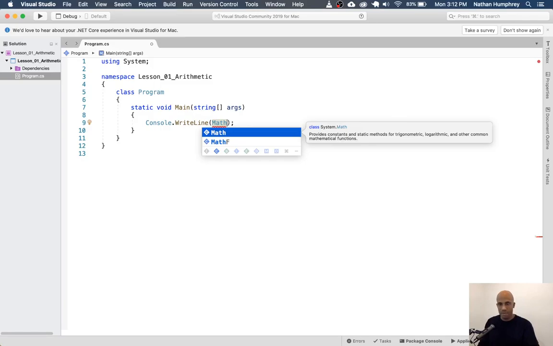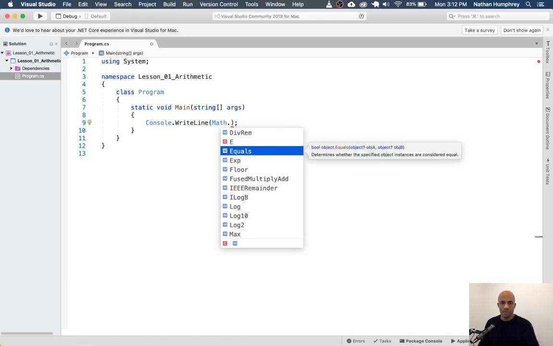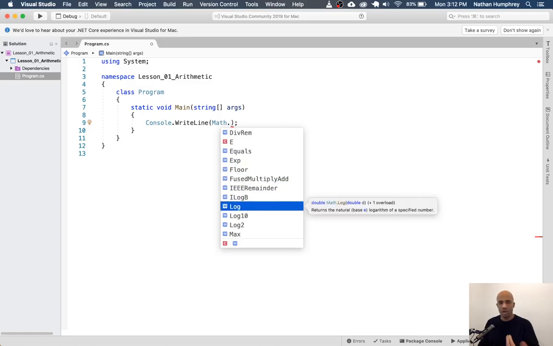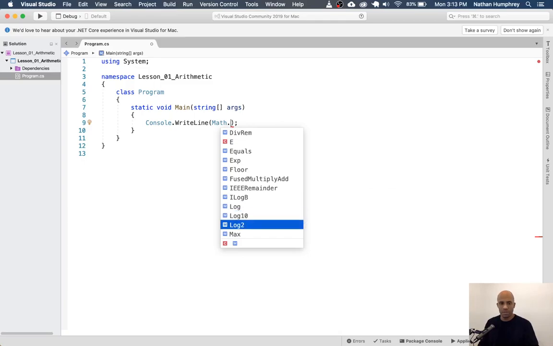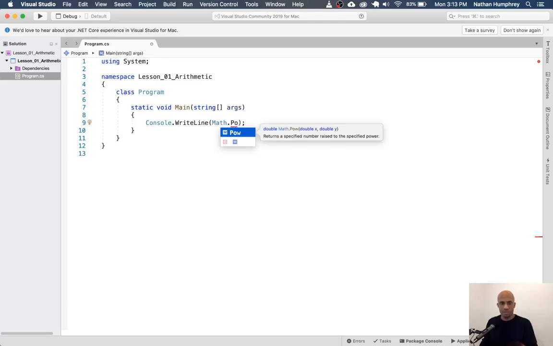So we access those methods in the same kind of way that we access string methods, by hitting the dot operator, okay? And then once you do that, you can see a pop-up menu here in IntelliSense that shows all the different properties and methods that are available. So the constant e, for example, right? But then there are other methods. So whether things are equals, which is on the object itself. But if you needed to do logarithms, right? So there's log functions here. If you wanted to check the maximum number between two values, you could do stuff like that. But what we're interested in right now are things like raising a number to the power of something else.